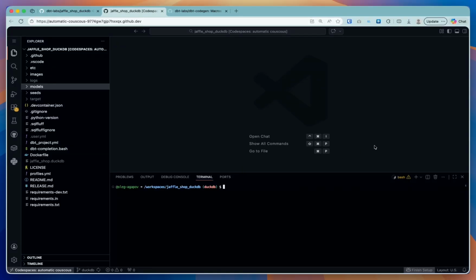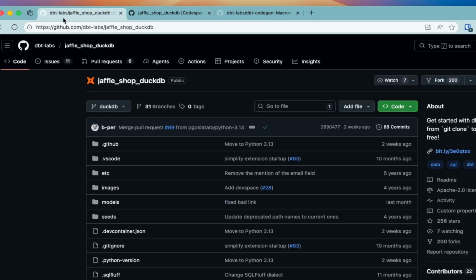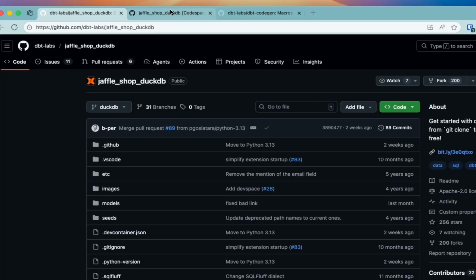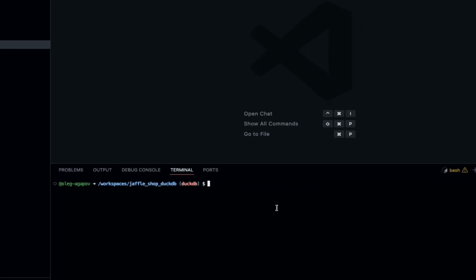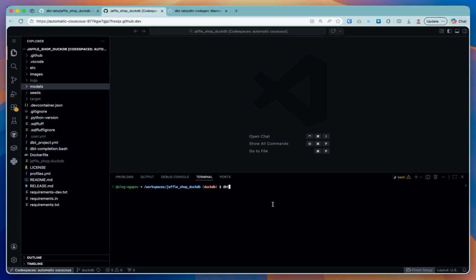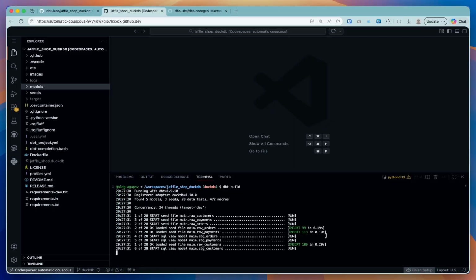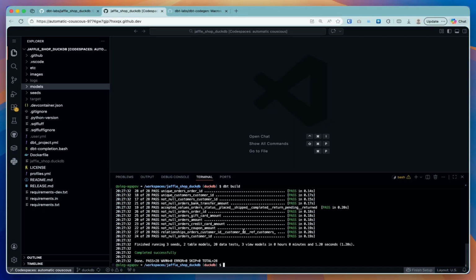Okay, here is a quick tutorial on how to use dbt-codegen package. So here I have a sample dbt project. This is a Jaffle Shop sample project from dbt. So I installed in code spaces, so I can check that it works. So for example, I can do dbt build just to see that everything works. So it looks like so.